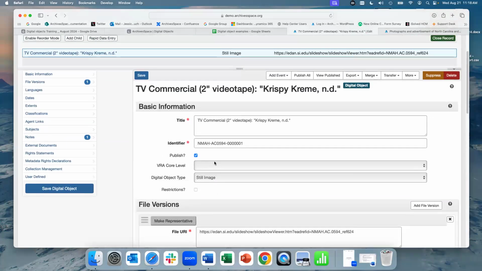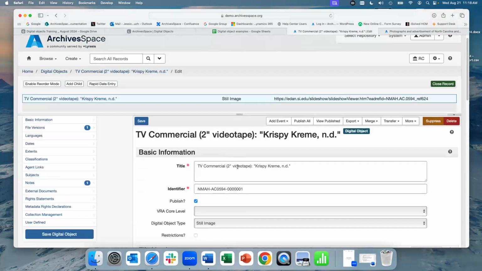When we're creating the record, in just a second, I'm going to create one of these live. You'll see a little more about considerations about selecting things like publish and how that will impact things. But this, again, it's a simple digital object. If you've ever created a resource record in ArchivesSpace, this will look very familiar to you.